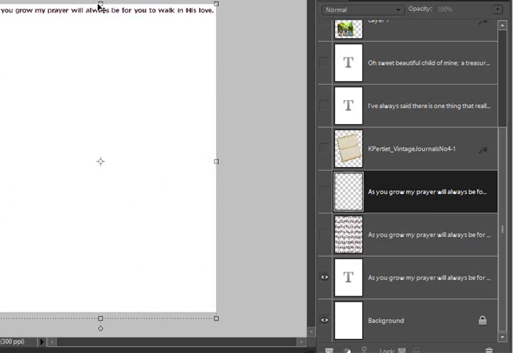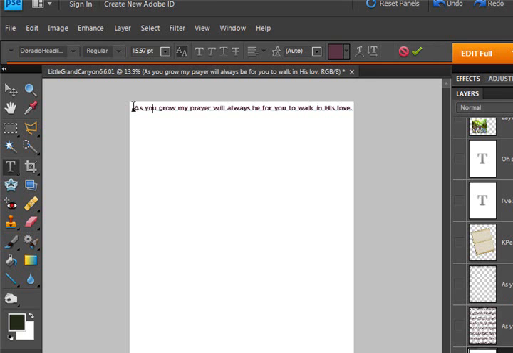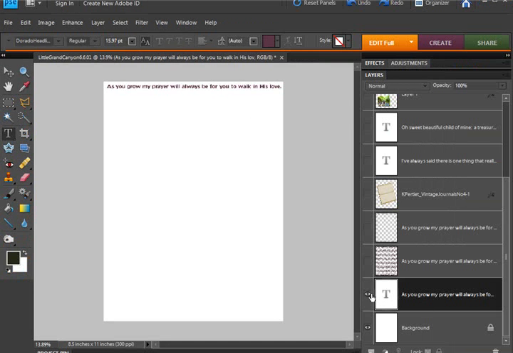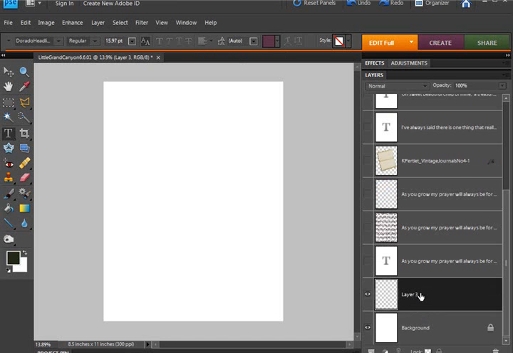What I did was to create my text and decide what text I wanted. I chose the font. For this one I have a headline font that I got off the internet. I'm going to highlight it and press Control C so that it's on my clipboard. Next, I'm going to create a new layer just to be safe. I probably don't have to do that, but just to be safe.